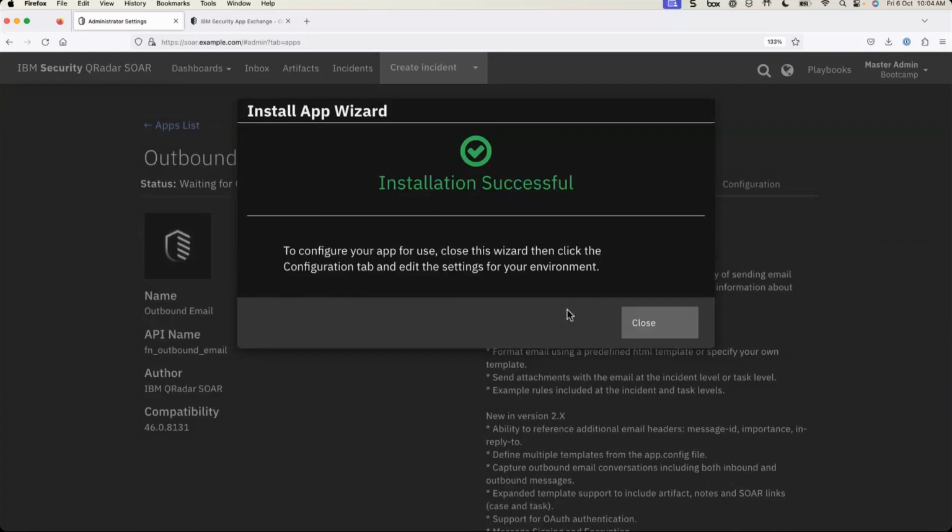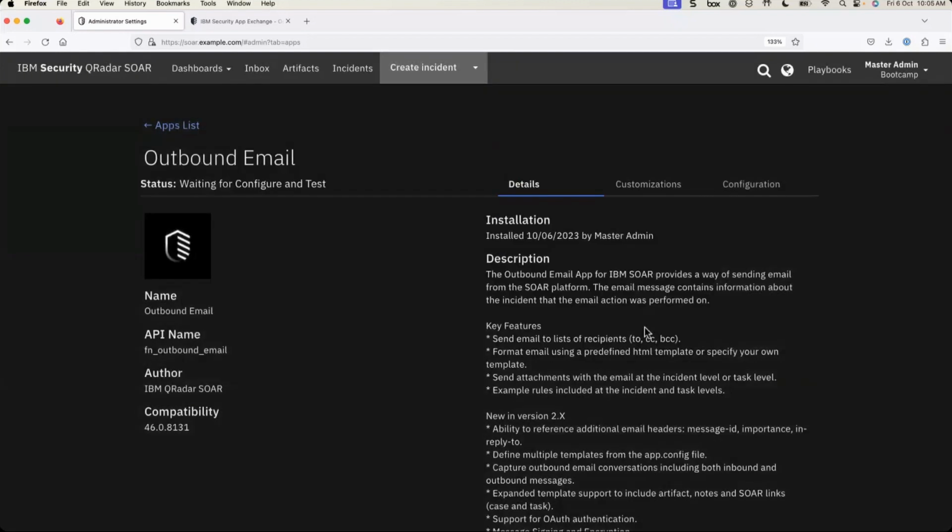These are the integration files. Once the installation is successful, you'll see the message "installation successful," and then it's ready to configure. To configure your app for use, close this wizard and click on the configuration tab. That's what it says. So close.